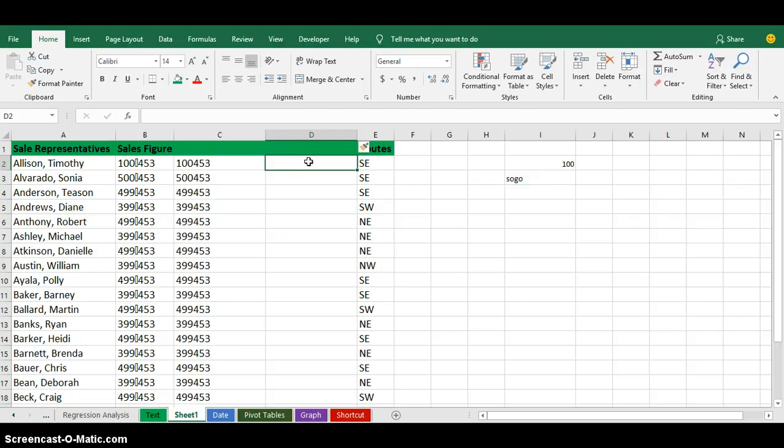There are two ways of doing it. You can use flash fill to convert from text to numbers, or you can use a function called NUMBERVALUE. If I want to use flash fill, what I need to do is to type the first number, the first set of numbers, 100453. So I've typed the first number.